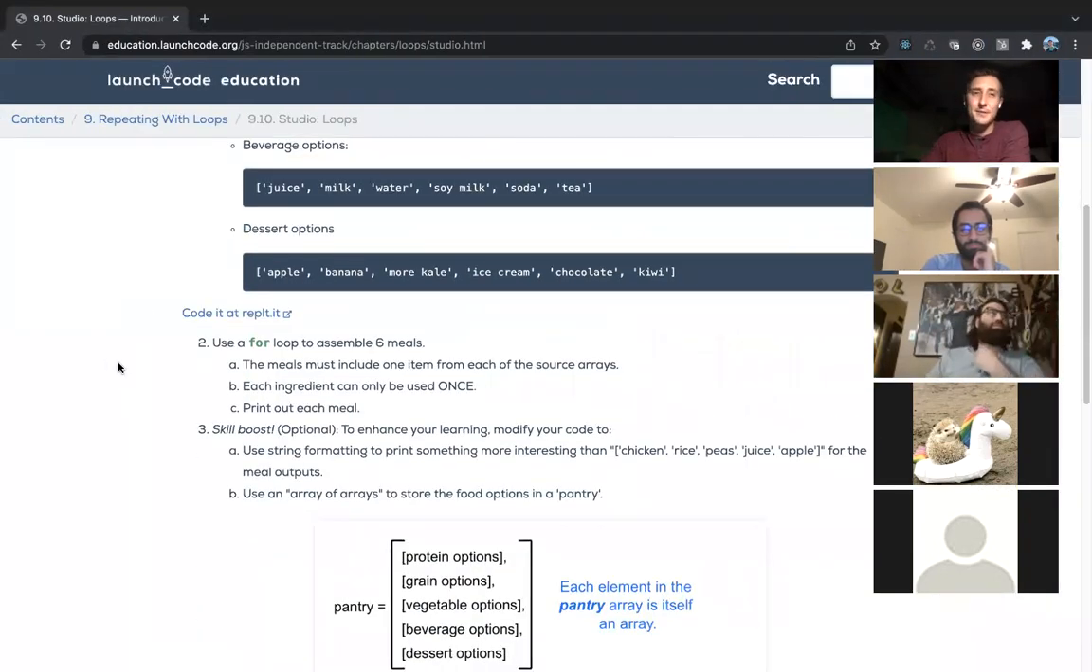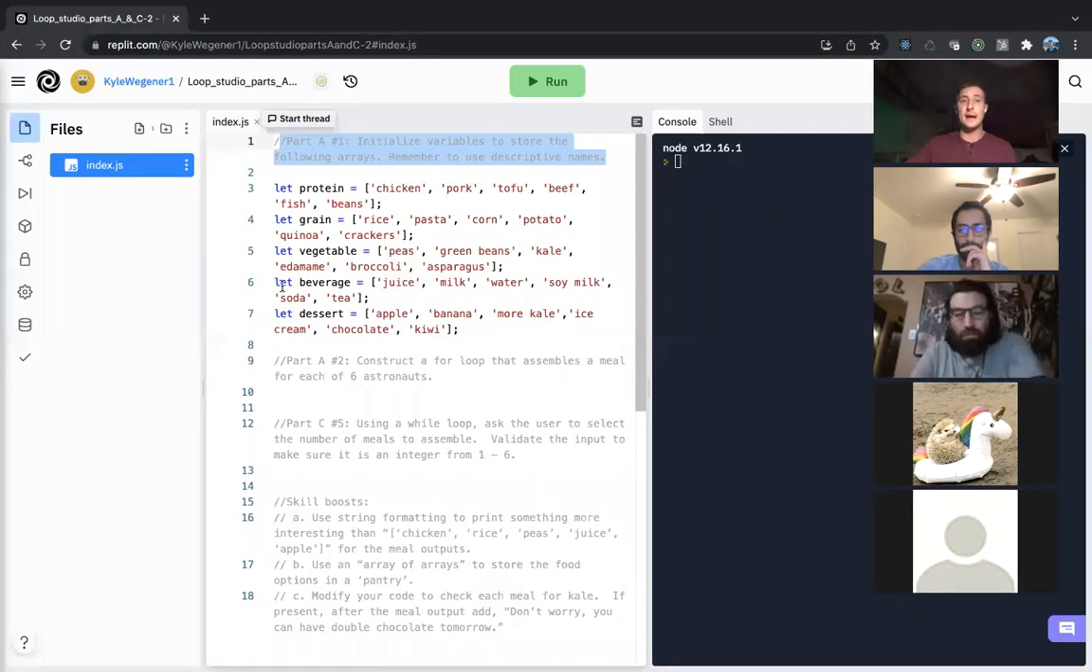Let's get into some fun stuff here. We're on to number 2 now. Use a for loop to assemble 6 delicious meals. Then we have these parts in here. Again, like I said, the book might be out of sync with the Replit, so I'm actually going to go over to Replit now and read what it actually wants me to do.